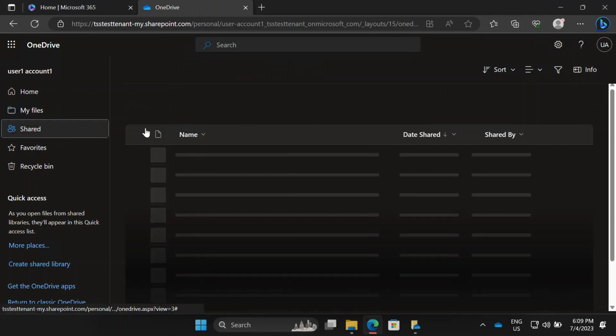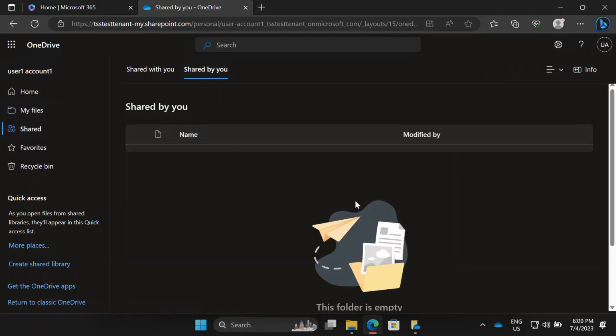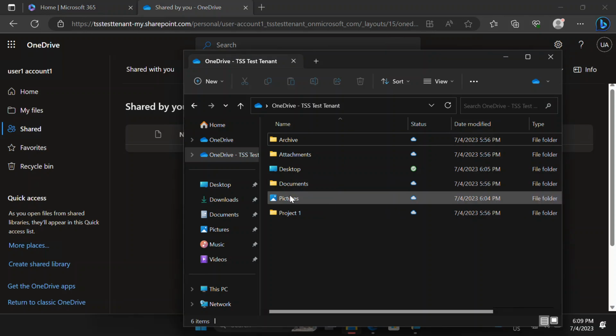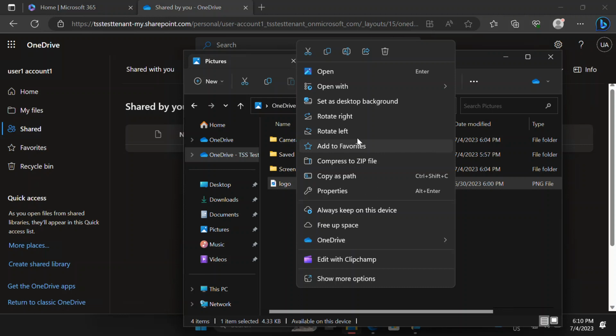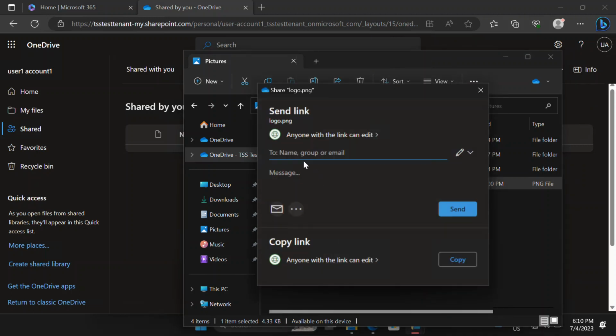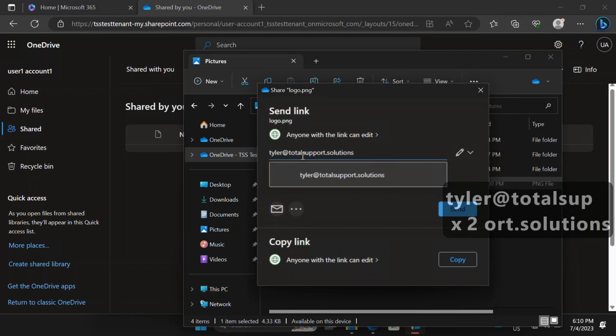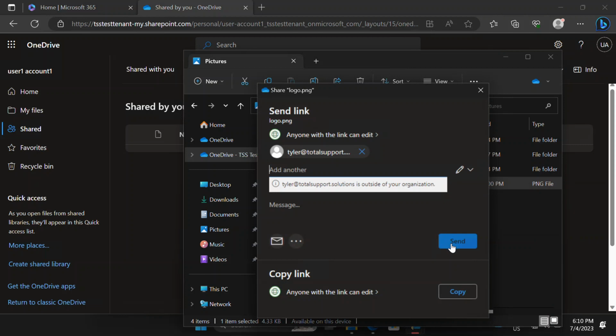We can also see what's been shared. So we can see if somebody has sent us a shared file through OneDrive, or we can see what we have shared through OneDrive. So let's take a file. Let's go to the pictures. Let's find that logo file. And I'm going to go to OneDrive and share. And I'm going to send this to my other email address, and I'm just going to hit send.